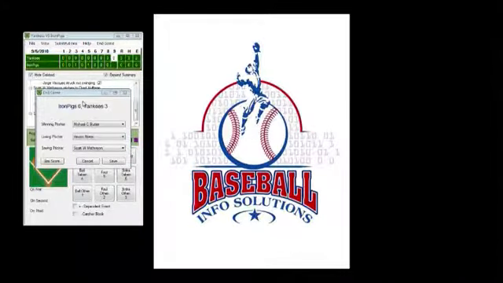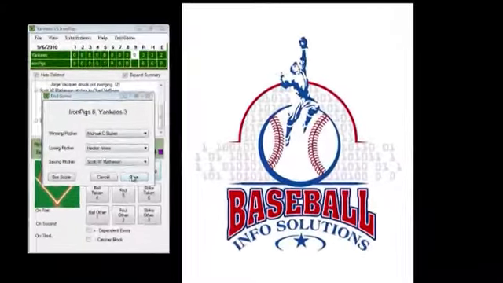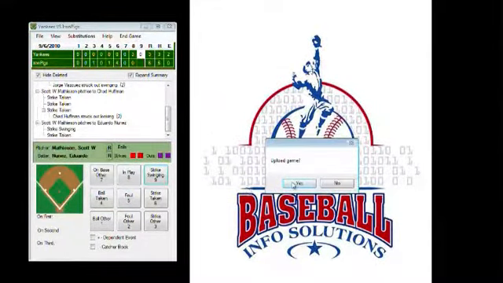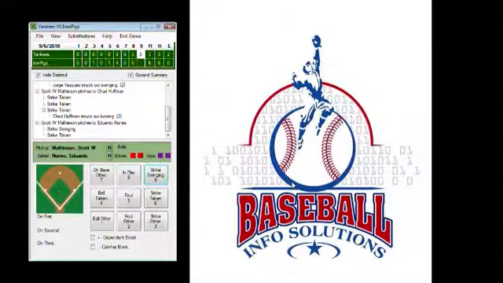Once you've finished checking everything over, you're ready to send your game file. Here, I've already entered the winning, losing, and saving pitchers, and I've verified the box score, so I'm ready to send the game. Just hit save, and you'll be asked if you want to upload your game. Say yes to that, and when it's done, the software will close.